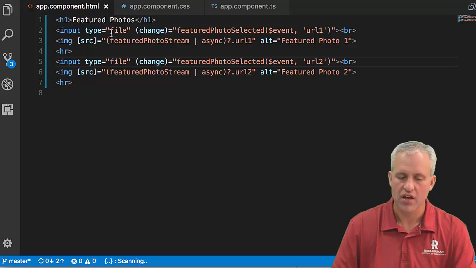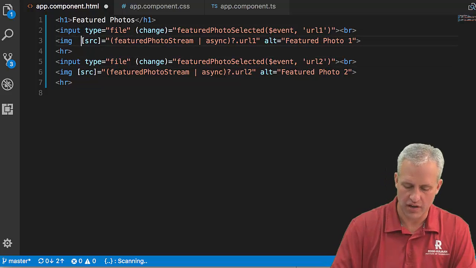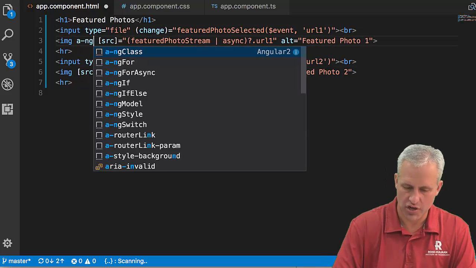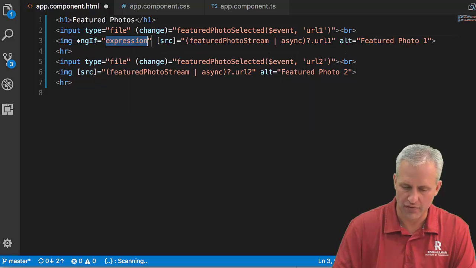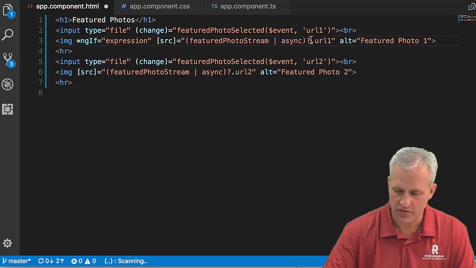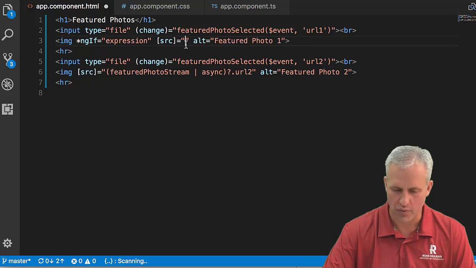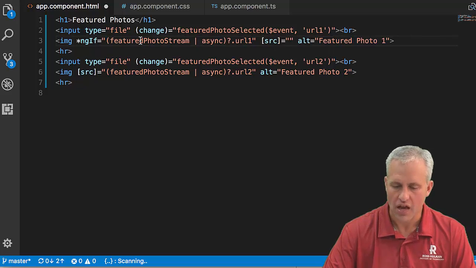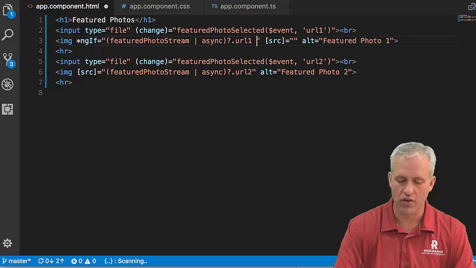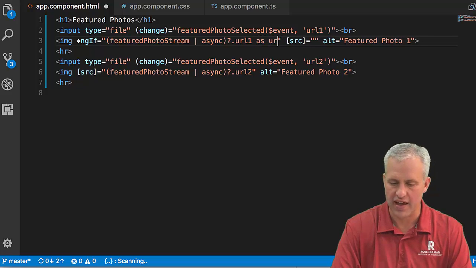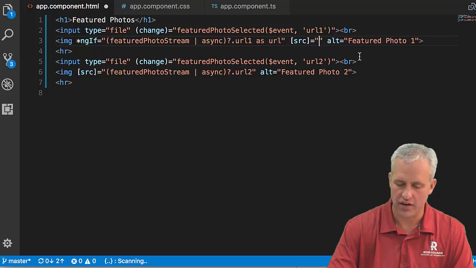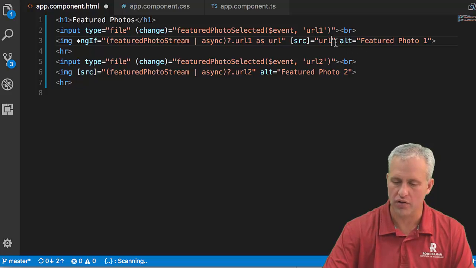That's easy to fix, and the way we fix that is with an ngIf. So for my image, I only want it to show up if there is a featured photo with a URL one. Now notice that this is a pretty long thing to type. And so what you can do is just say as URL, and then in here, you can just type URL.